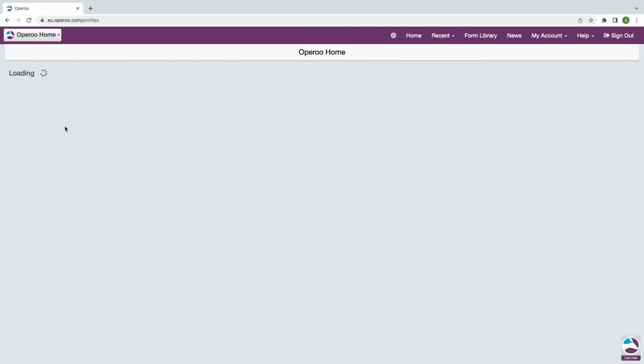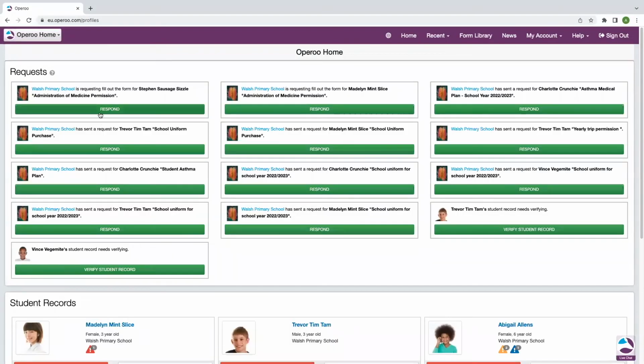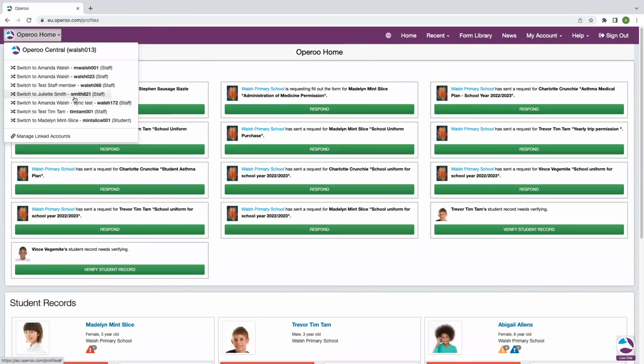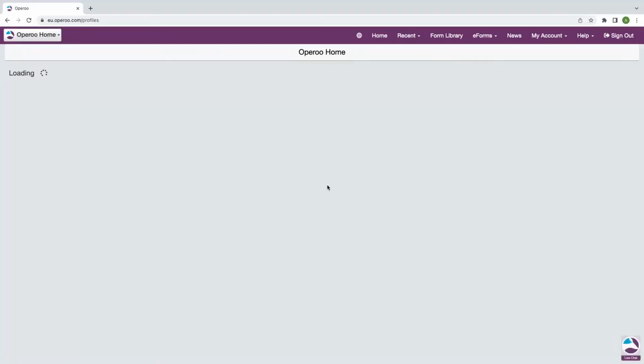So for example, I can switch to my parent account. It won't take long at all. Once that loads, I'm then in my parent account. That's similar to a staff member. They could do the same thing. They could toggle between their parent account and their staff account if they set up linked accounts.